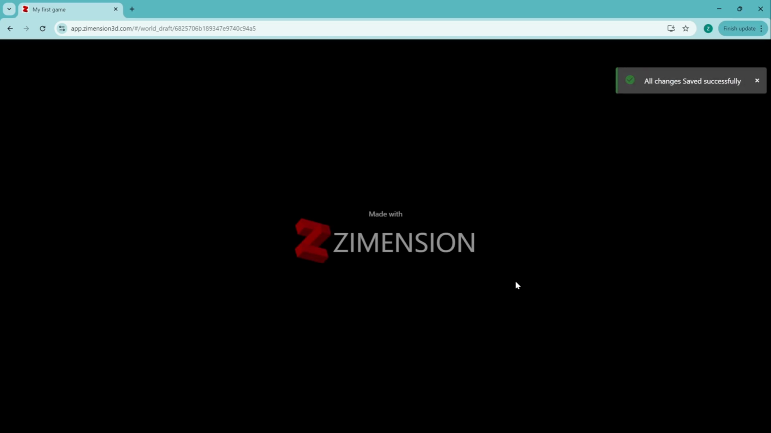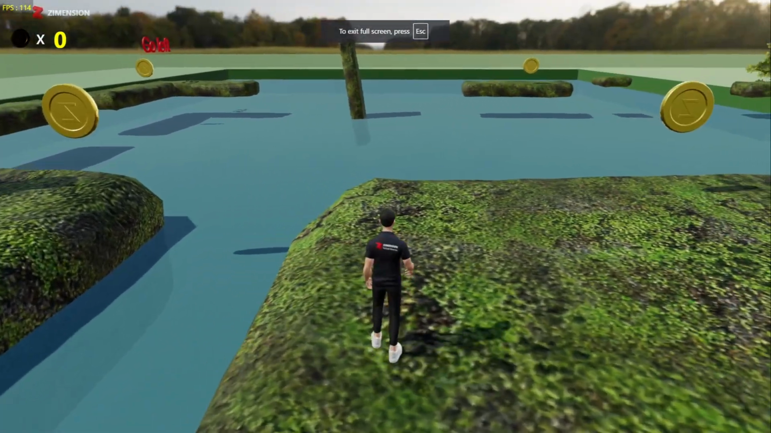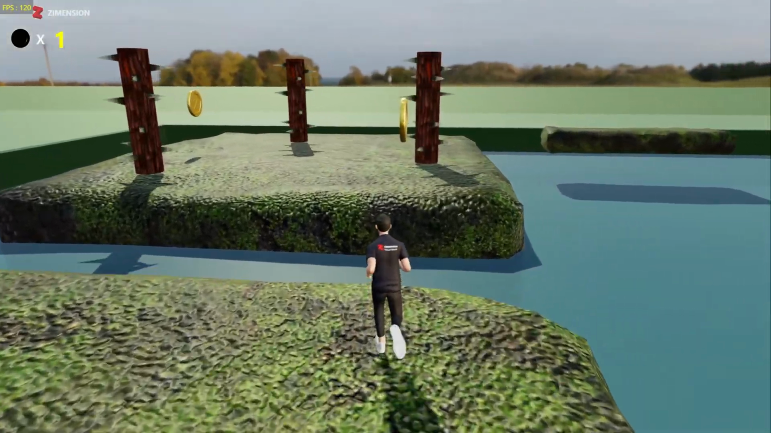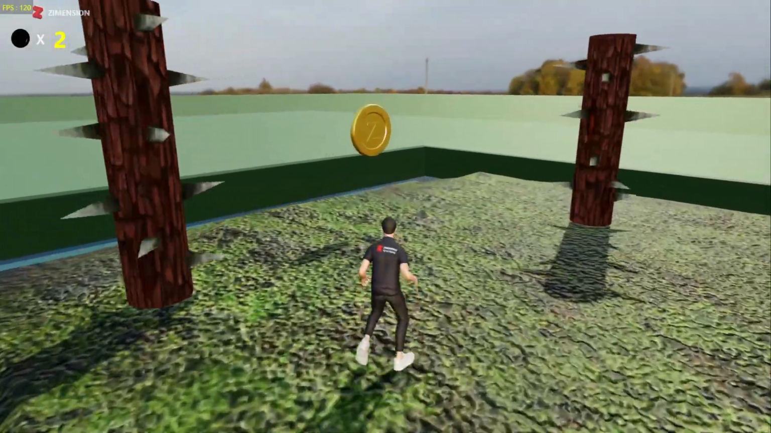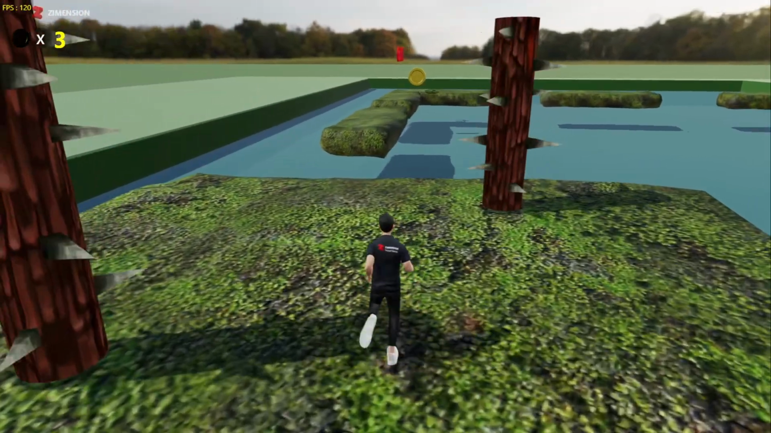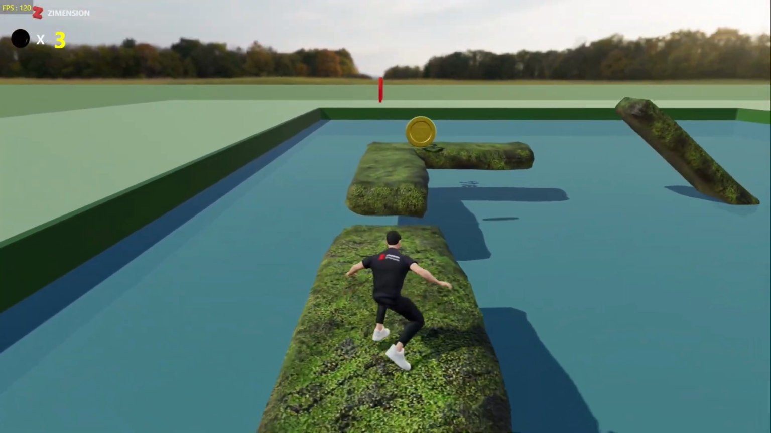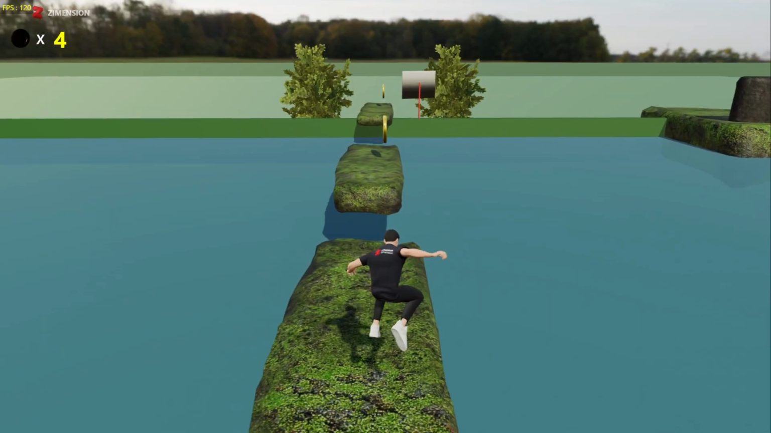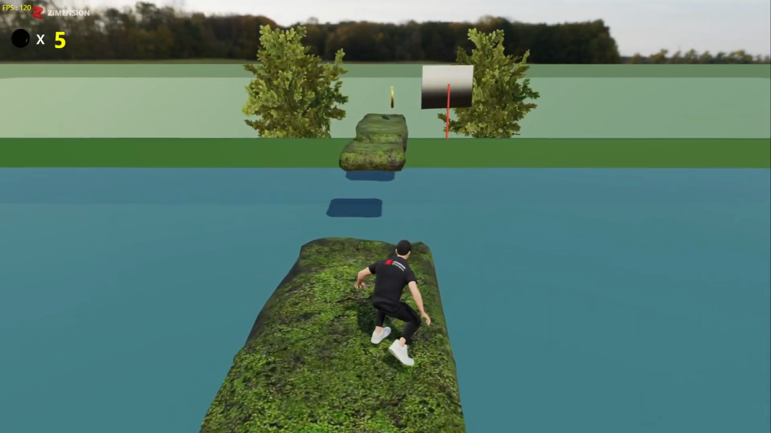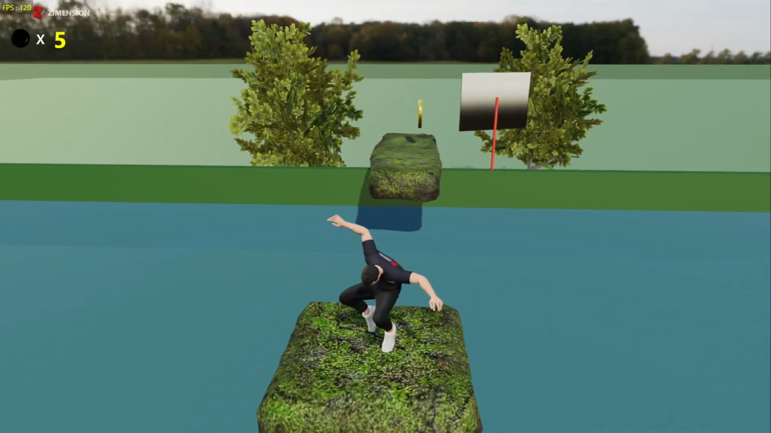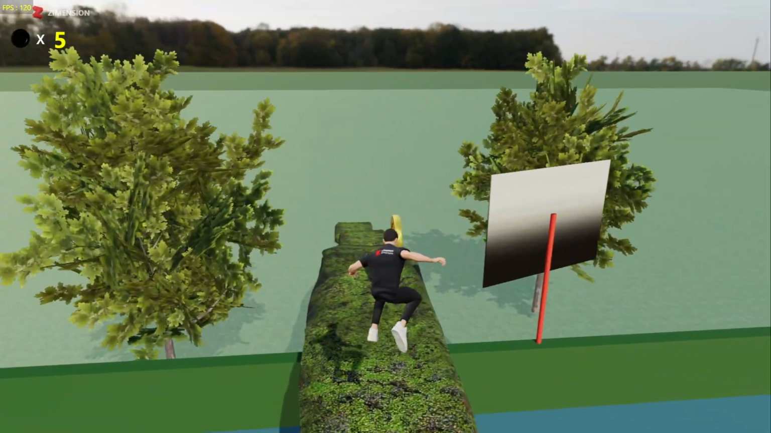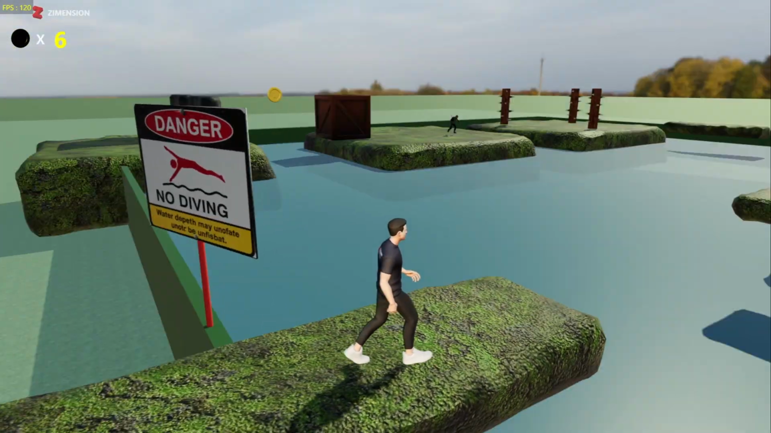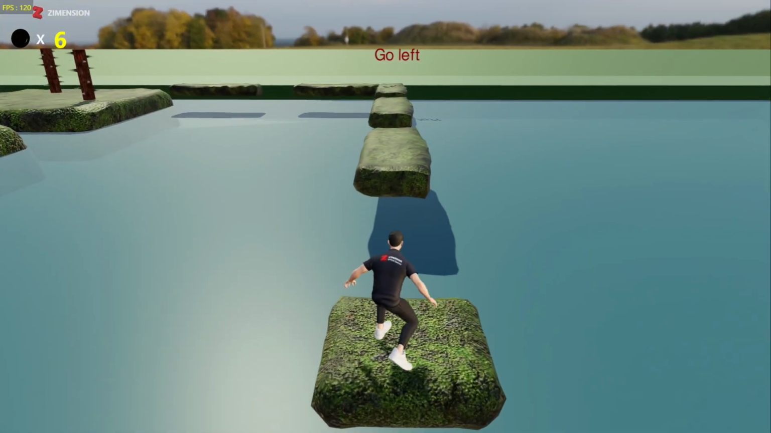Let's try this. So you can see it already added a UI on the top left corner, which also shows the amount of coins or collectibles the player has collected. You can see the number keeps on increasing. Let me collect all the coins. Oh, this was close. Okay, so we have added 6 coins, I think 7.